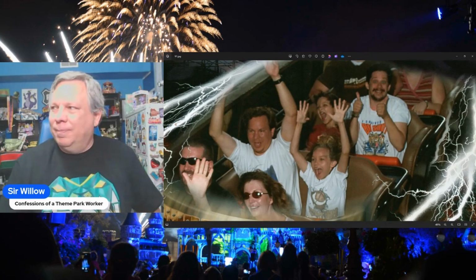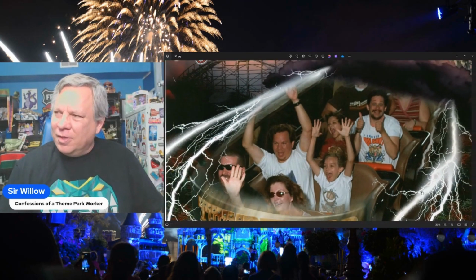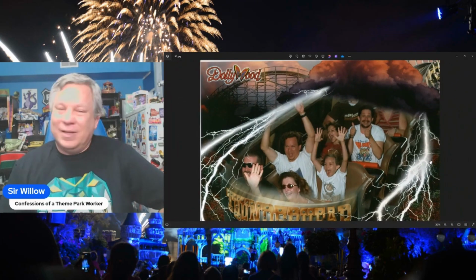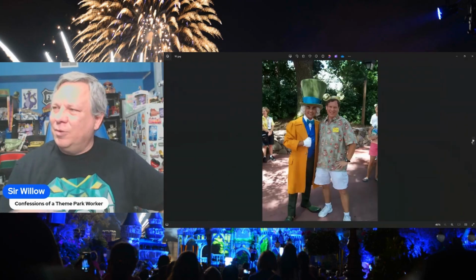And on Thunder, bleh, Thunderhead, Thunderation, I'm thinking the other part. But that's what that is. That is the ride photo from Dollywood.